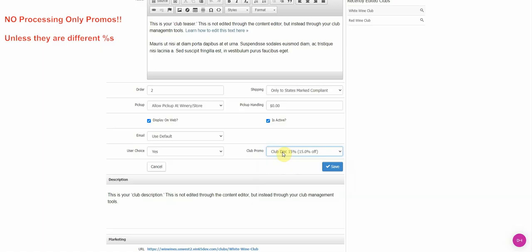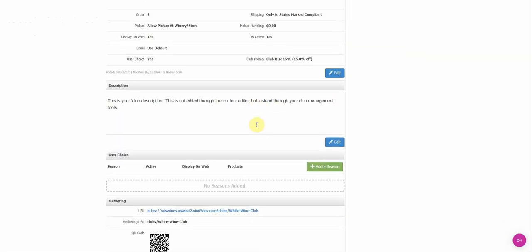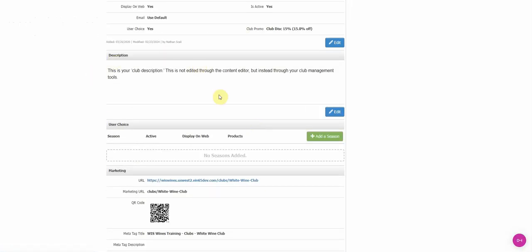Please do not make a new promo that says processing only and then put that in here. Just use the regular one unless, the only time is unless your club processing discount is different than your normal club discount. Okay, so just use your normal club discount. Go ahead and hit save. Talk about all this in a minute.